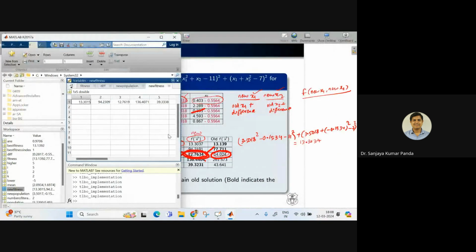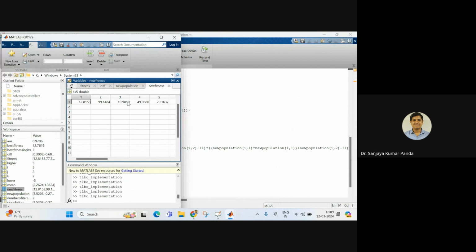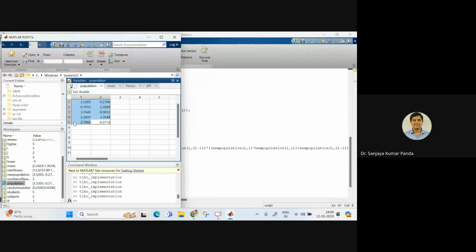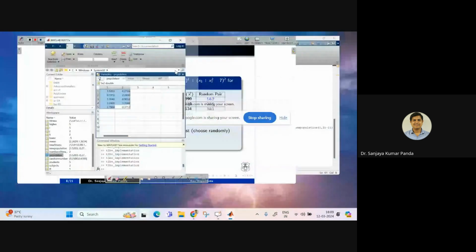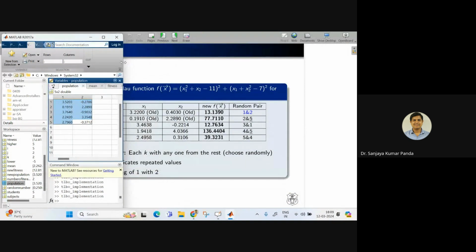Okay. So if you execute it, you press F5, it will run. Now, if you go to population, these are population. Yes. So you can see population is now updated. So let me go to the slide. So this is the updated population. Yeah, I think a little bit it is changed.